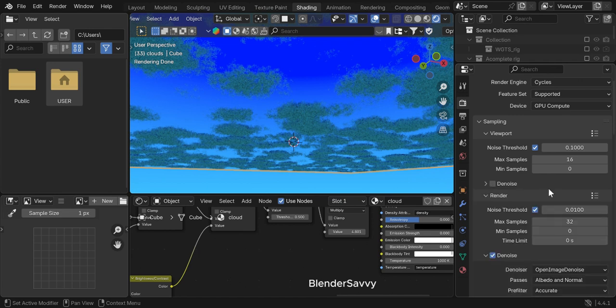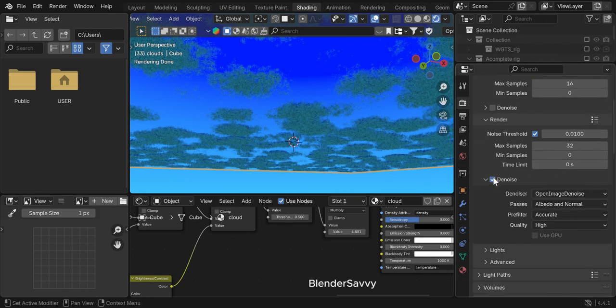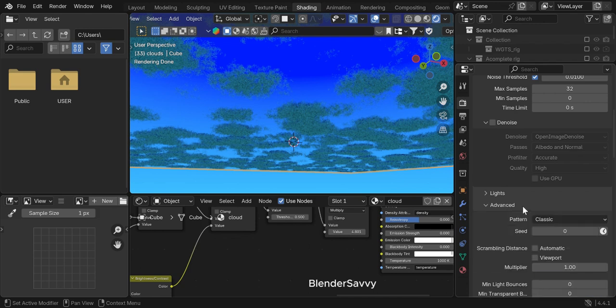So let's move on. For the render setting, the noise threshold still remains the same, but the max sample, I reduce it to 32. So I had to work with that because most of the time my system lags. For the noise under the render setting, I just clicked it, but you could select if you want. I didn't use that. The light setting, the light tree, don't mess with it, just leave it the way it is default. Then for the advanced, I didn't touch that.